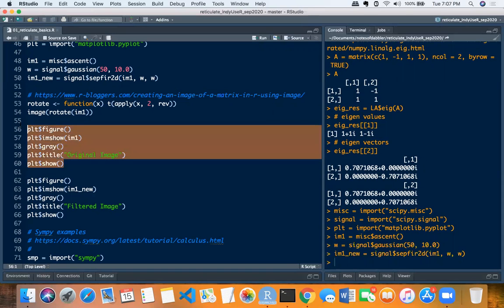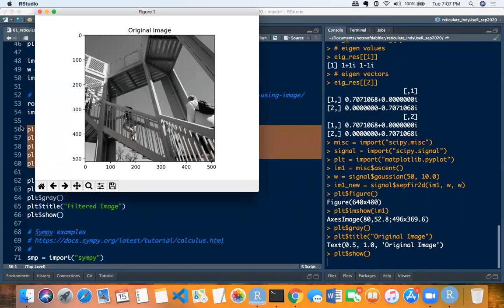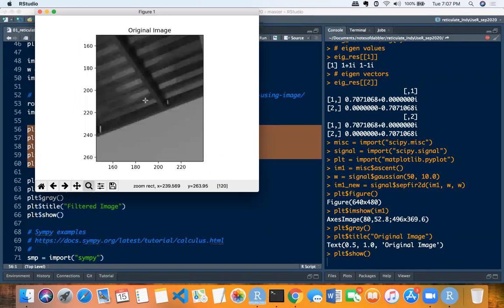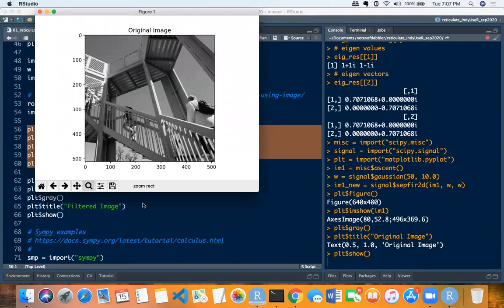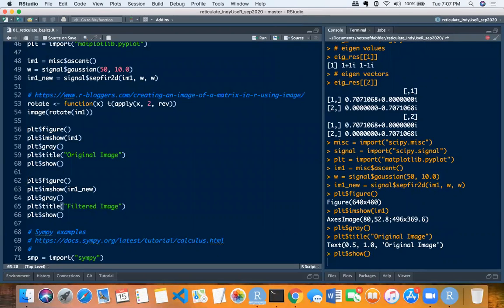So it does make the plot. Let me actually run it. It made this plot, and this is actually a matplotlib plot. You can zoom and do things like that. And then if I go here and plot this, im1 new was the filtered image.